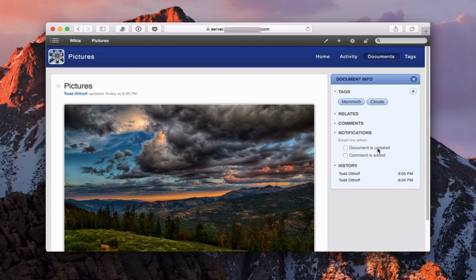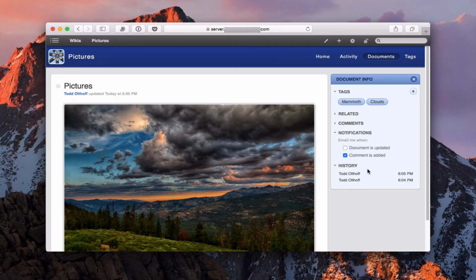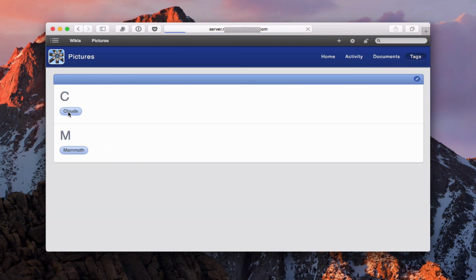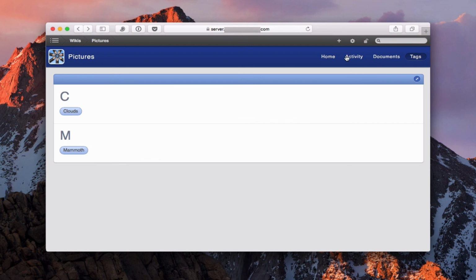And then again, notifications when the document is updated, and you can see if I hit that, I've got to enter my email settings. I'll cancel that for right now, but you can see how that works. There we go. And so again, it's just a nice way for me to look at my activity. And if I come over to tags now, you can see I've got my tags. When I click on the tag, it finds the search of whatever document actually is related to that particular tag. And I can even save the search so it comes up later. I'm just going to go back here.